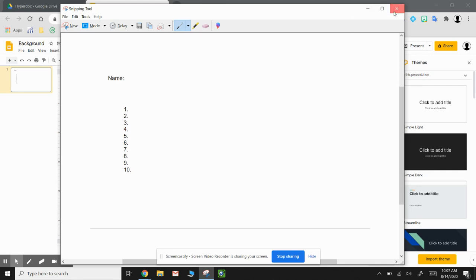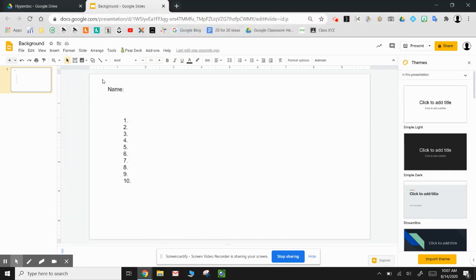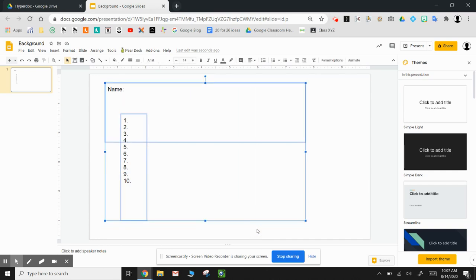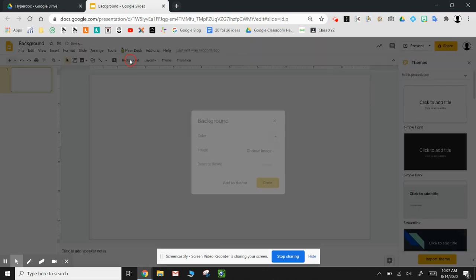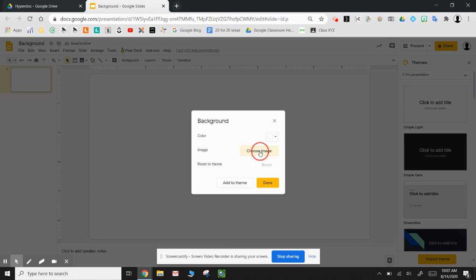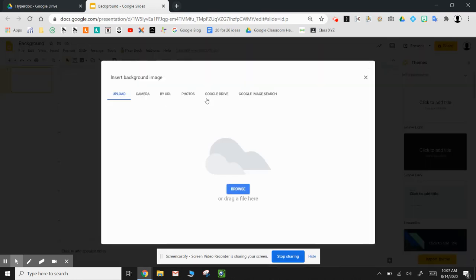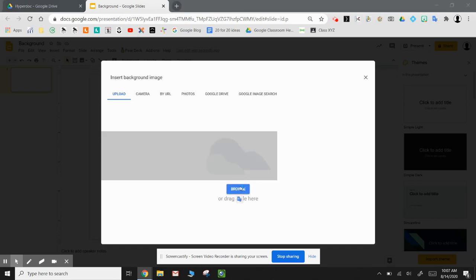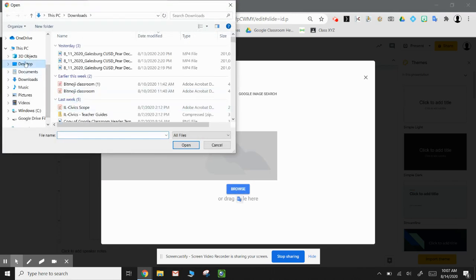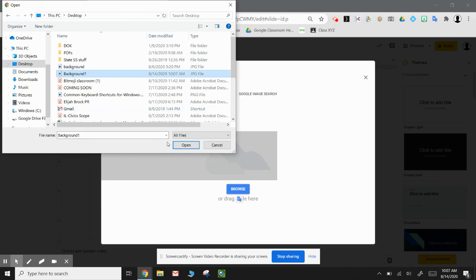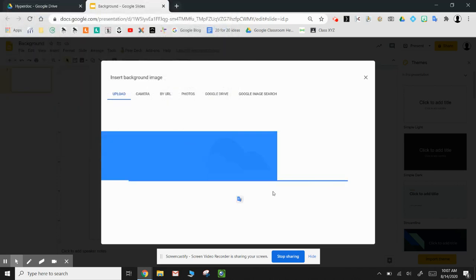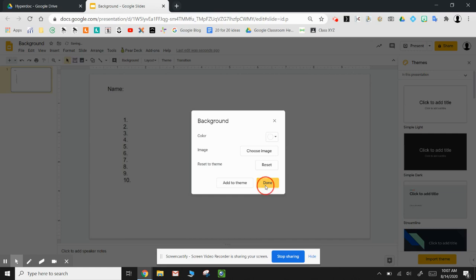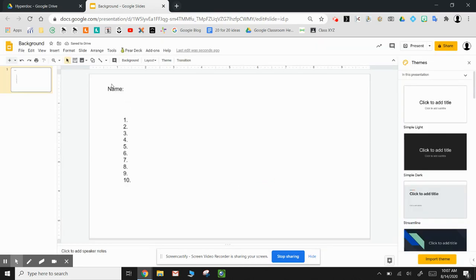All right, now I'm going to delete all of this back off of here. I'm going to click Background, choose Image, browse my computer here. I put it on my desktop. I called it Background 1. Hit Open. And done. And you can see the image that I made off that slide has become the background, and I can't do anything about it because it's just the slide now.